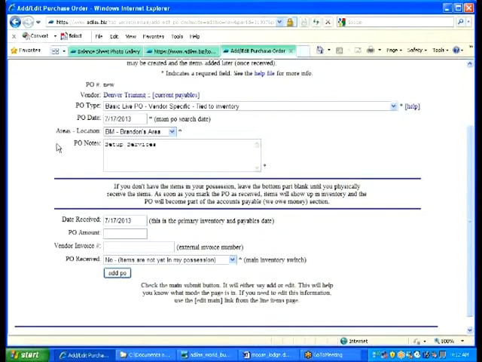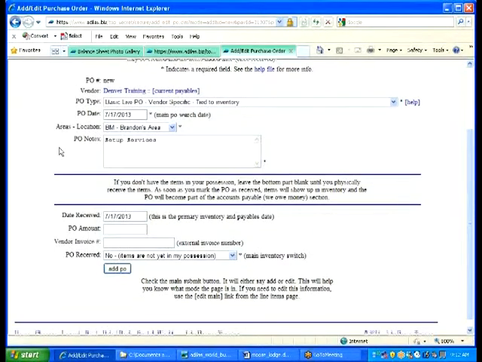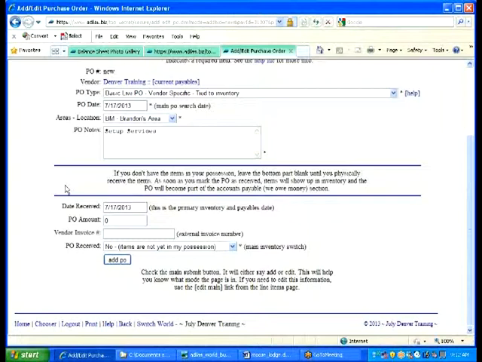And PO amount, I can put in 0 or leave it. And vendor invoice, I like to put in setup in there. That's personal preference, unless you have a real number. If you have a real number from the vendor, you want to put that in there because then it's searchable. And then we're going to add the PO.